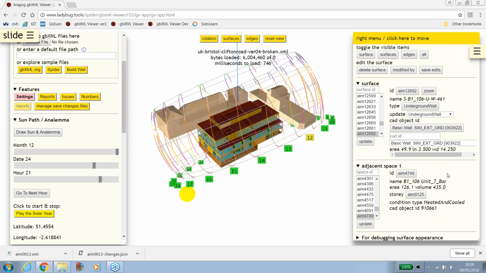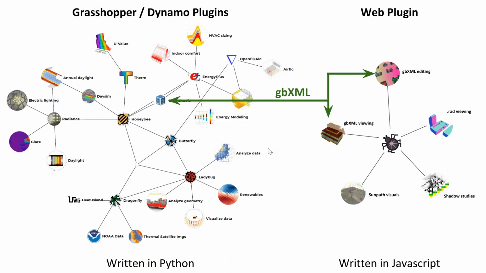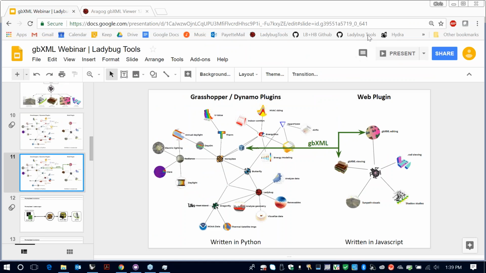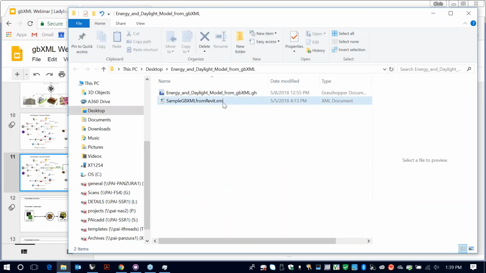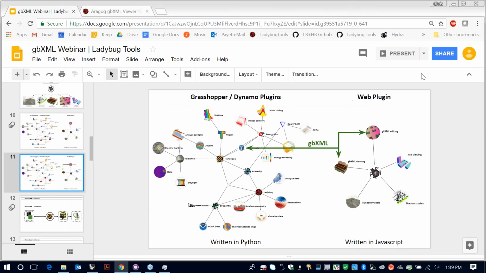Okay, thank you, Michal. Here we go. Thanks for passing the presentation baton. And hopefully you can all see my screen. So I have your gbXML on my machine right now, the clean gbXML file that you've got there.